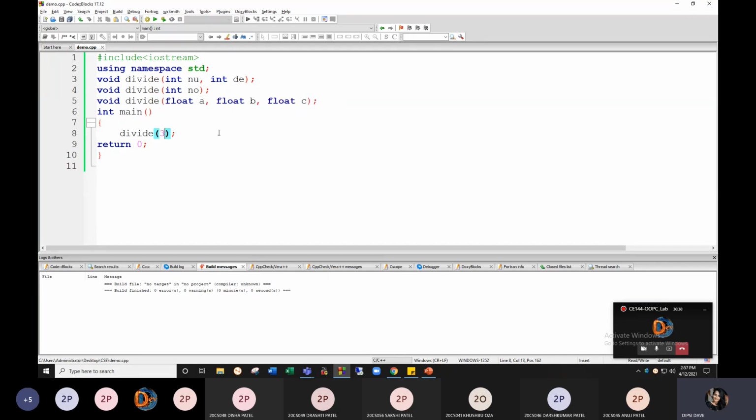Now, if you pass something like this, what will happen? It will check which function has two integer arguments. This divide function has two integer arguments, so the control will be given to this function. Now if you pass something like this, there is a type mismatch. Right? There is a type mismatch. See, undefined reference to this because these arguments are of float type.